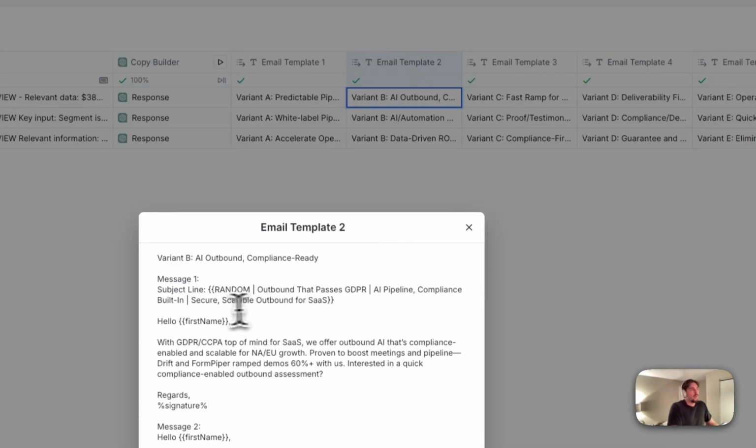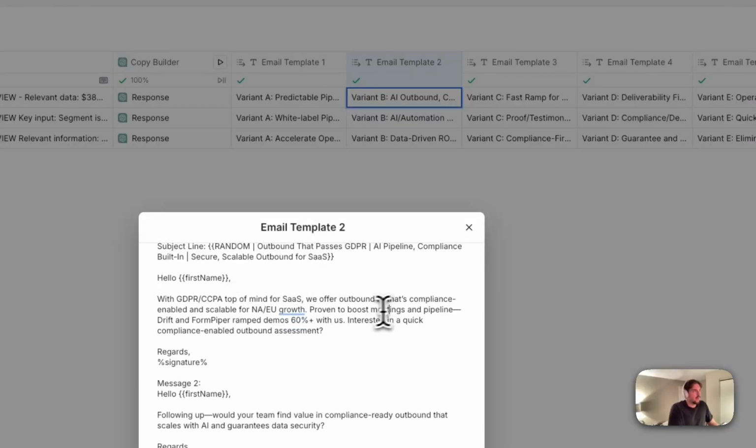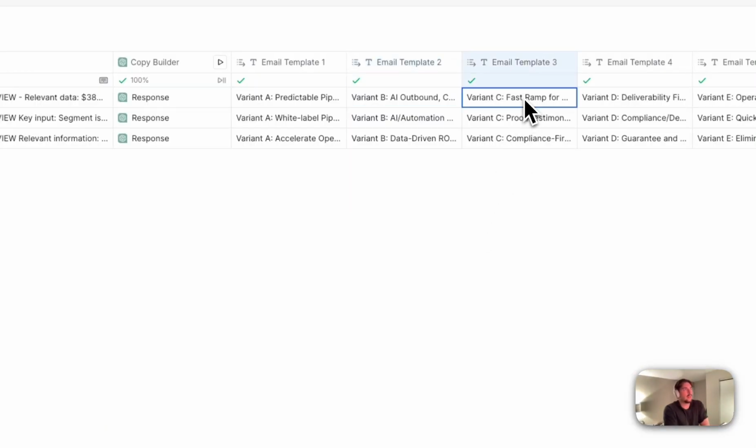See, okay, you know what? I really like this opening line. Like I want to mention GDPR for whatever reason. I'm going to take that subject line. And then as well, okay, big fan of the outbound assessment as a lead magnet that I could build. Cool, I'm going to run with that.